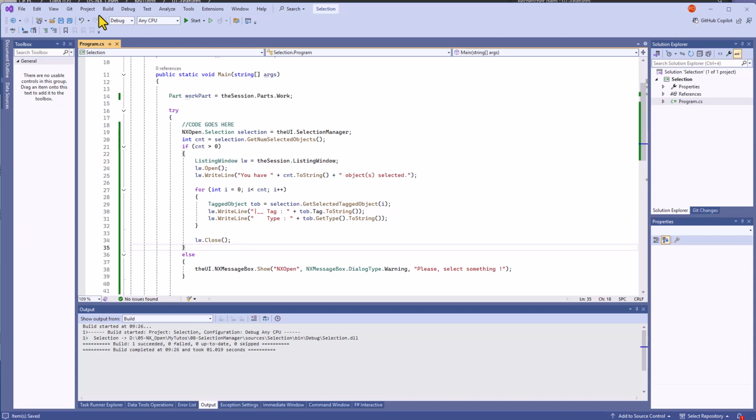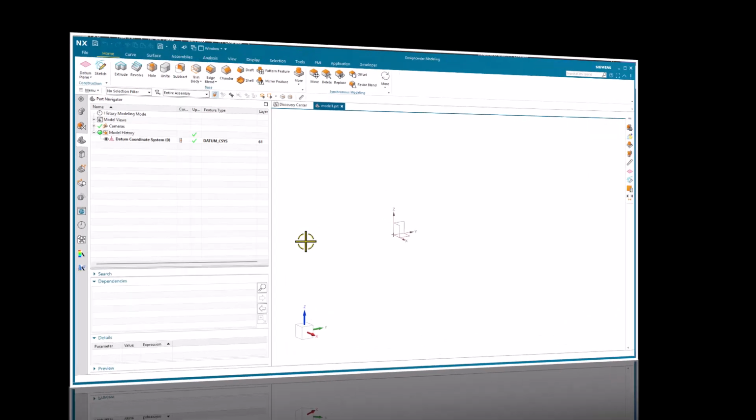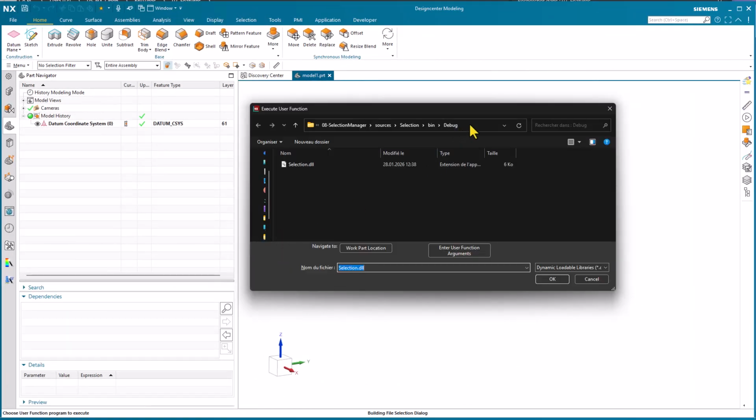Save your project and build the solution. Copy the path of the generated DLL in the output window. We will test our application in NX. Run the application with the Ctrl+U shortcut. Paste the path, select the DLL, and then click OK.